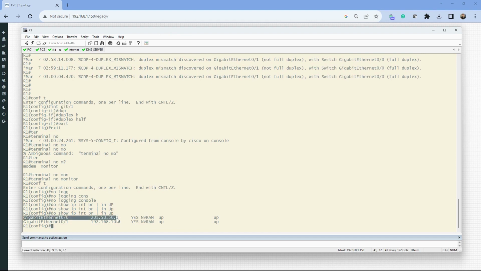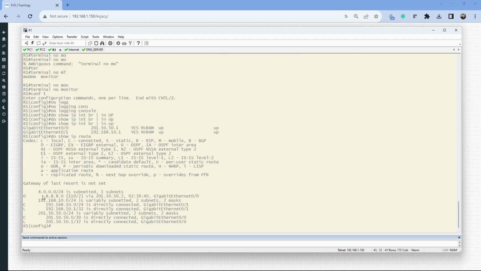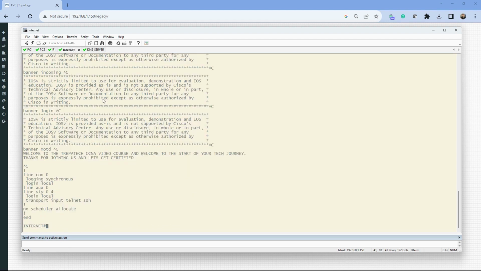So we are configured correctly. Gig 0/0 is going to be our outside interface. Gig 0/1 is going to be our inside interface. And let's make sure we're learning about that DNS server. So we have IP reachability. Awesome. Let's go to our internet router, do the exact same thing.